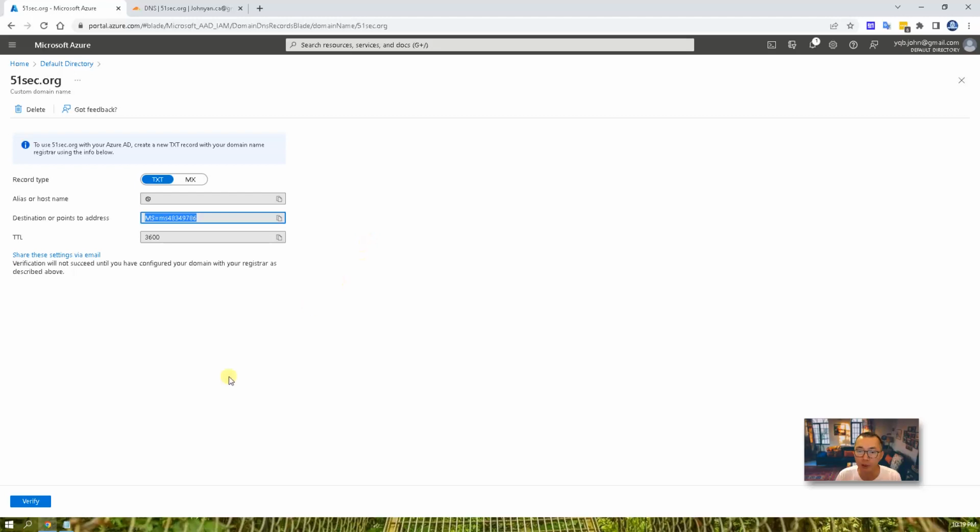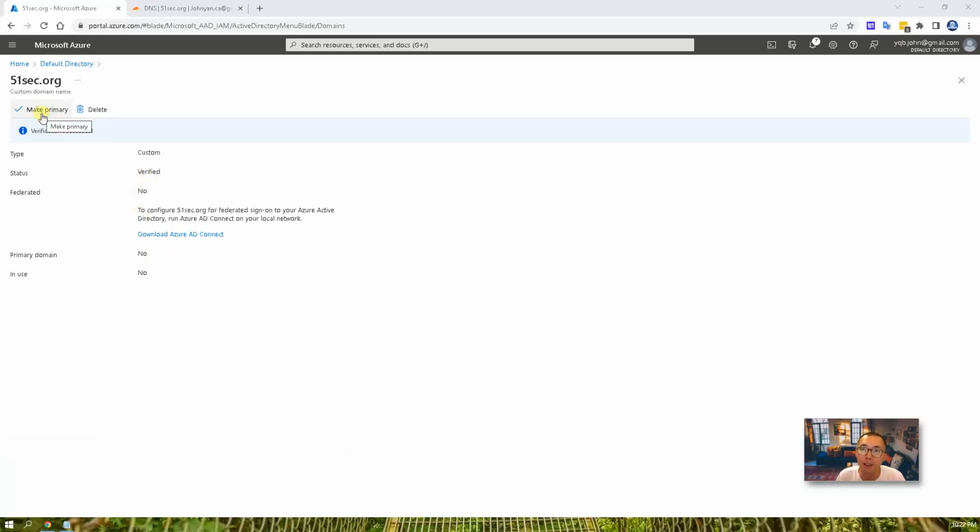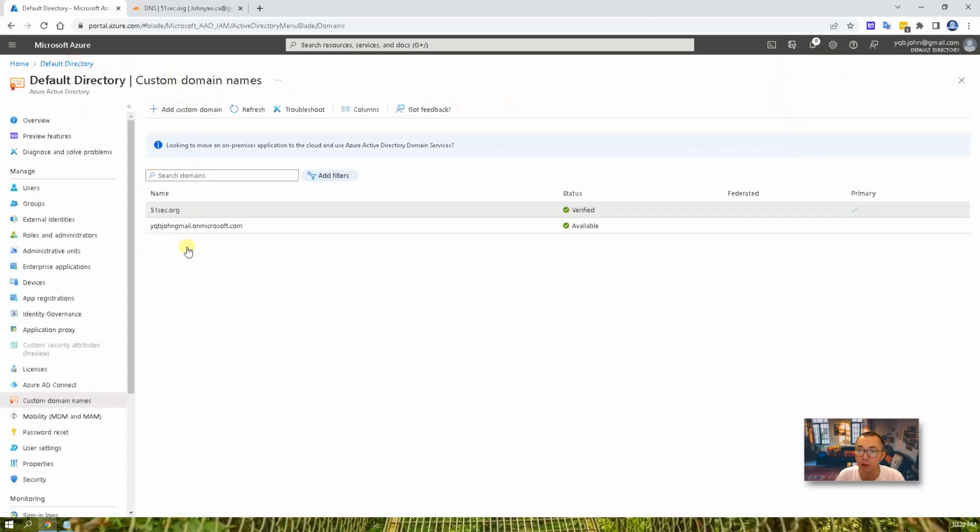After this step is done, you can do verify. It may take 1 or 2 minutes for your new TXT record to take effect. It says it's up to 72 hours, but usually just a couple minutes, you should be able to verify it. I will pause the video recording for a couple minutes until it's verified, then we will continue. After waiting 2-3 minutes, we are able to verify it. So we're gonna make it primary. Yes. Let's go back to the default directory, and then you can see there are 2 domains on the custom domain page. So 51sec.org became the primary, now verified.